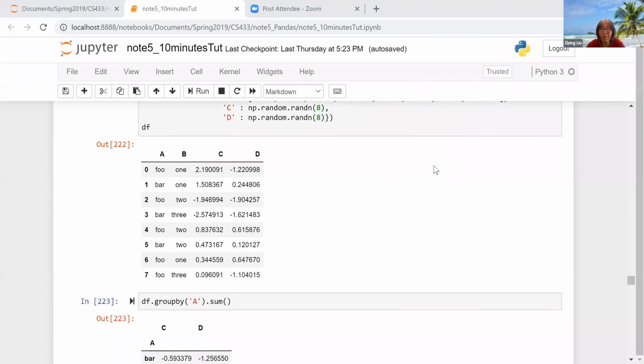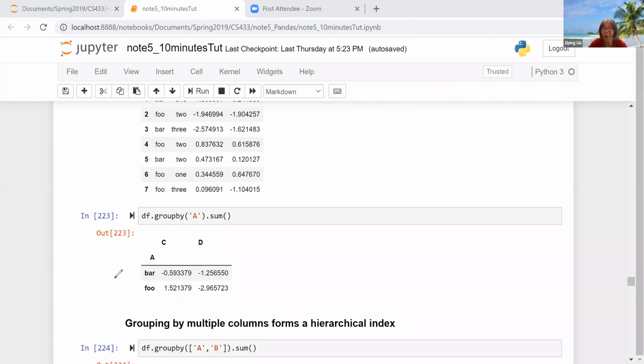What is the result you're going to get? If you take a close look, you will find only column C and column D have numbers, so when you do sum, you can only do sum on those two columns. But based on what? Based on A's groups, foo and bar, and find the summation. So this is a newly generated frame.